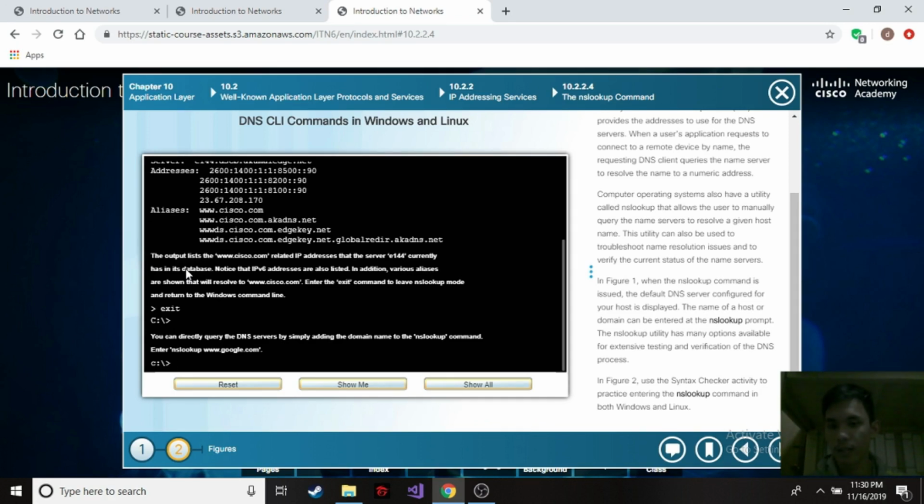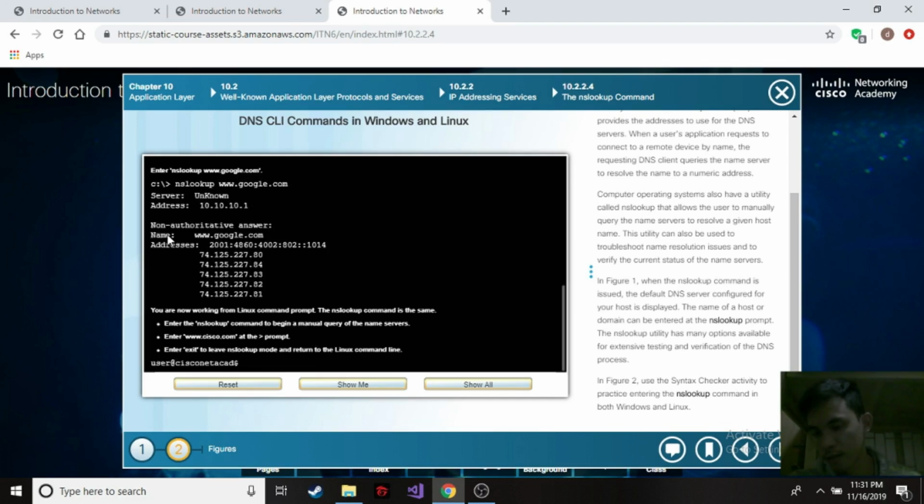Now that we have exited NSLOOKUP mode, we can also directly query the DNS server by simply adding the domain name to the NSLOOKUP command. So we just need to type the NSLOOKUP command and then the domain name, which is www.google.com. Here are the domain name and the IP addresses.